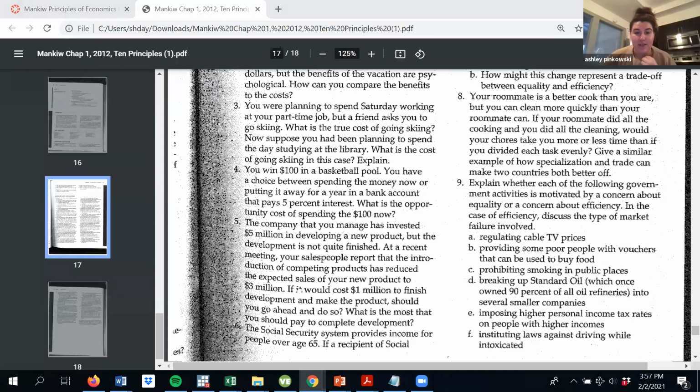Wait, I have a question on that one. Yeah, go ahead. So if you already put $5 million in, and then you see that the $1 million only gives you $3 million, why would it still be good to do it? I'm just thinking you're still losing that $2 million.